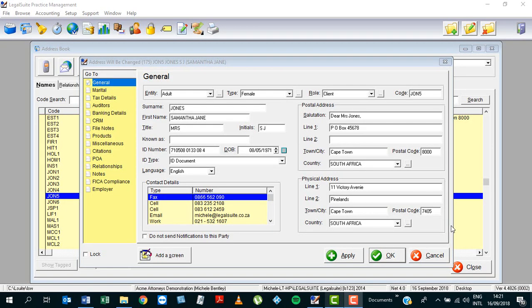I'm Michelle from Legal Suite, and this is part 12 of capturing a party in the address book, the relationship screen. Now, please note for the purposes of this, I am using a party that I have previously captured, and we are simply working our way down the various options.